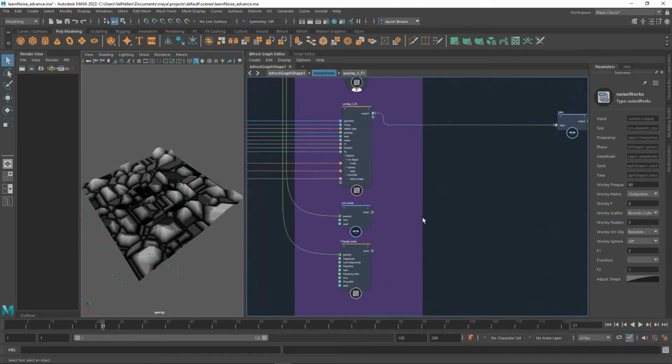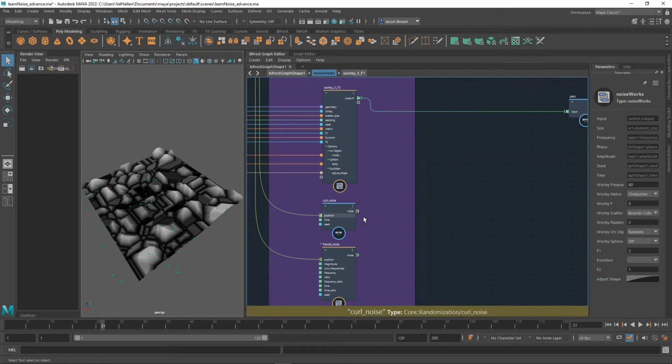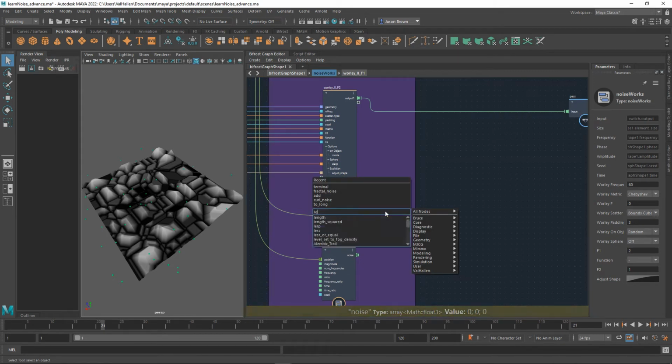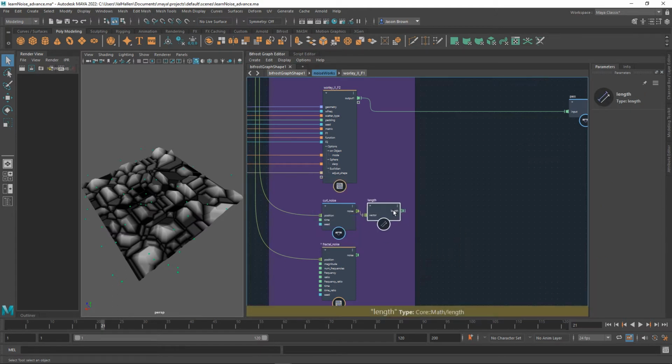Let's double check our curl noise. Curl noise comes out as a vector, so we need to just throw that through a length to get a float version of that, because we're working with floats when we're working with noise.